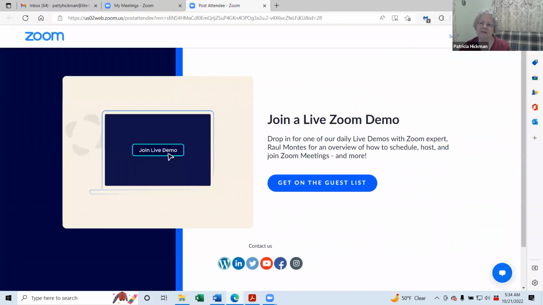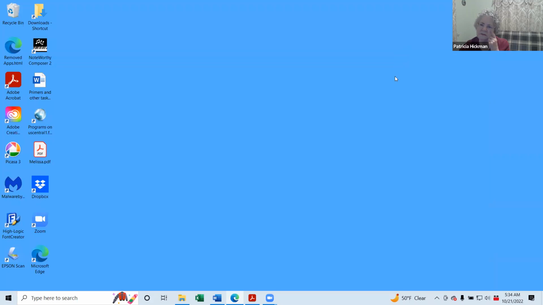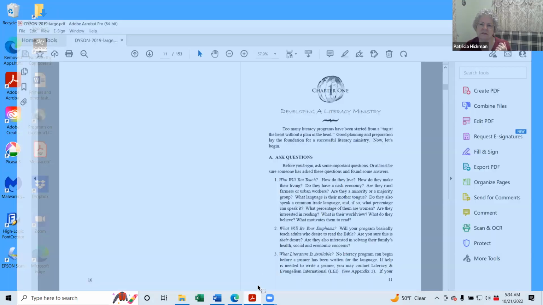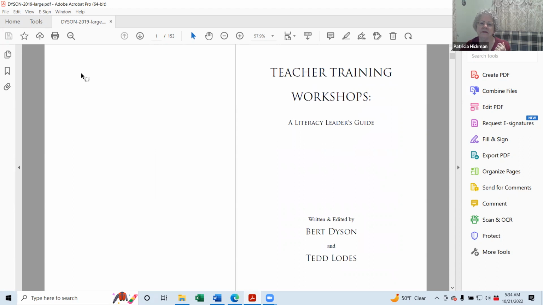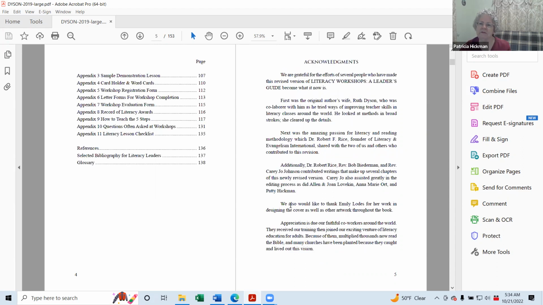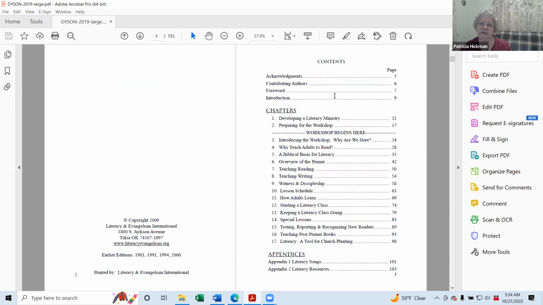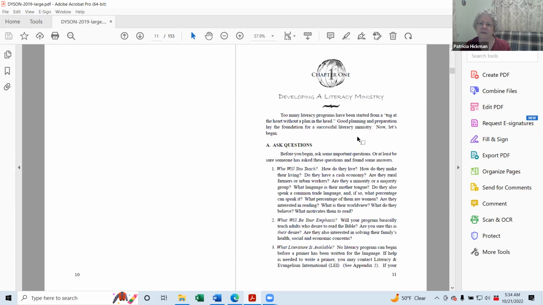And I'd also like to show you a book and show you the chapters. So this is a regular book, Dr. Dyson's book. It starts on the right-hand page. Everything important starts on the right-hand page. This is a chapter heading.